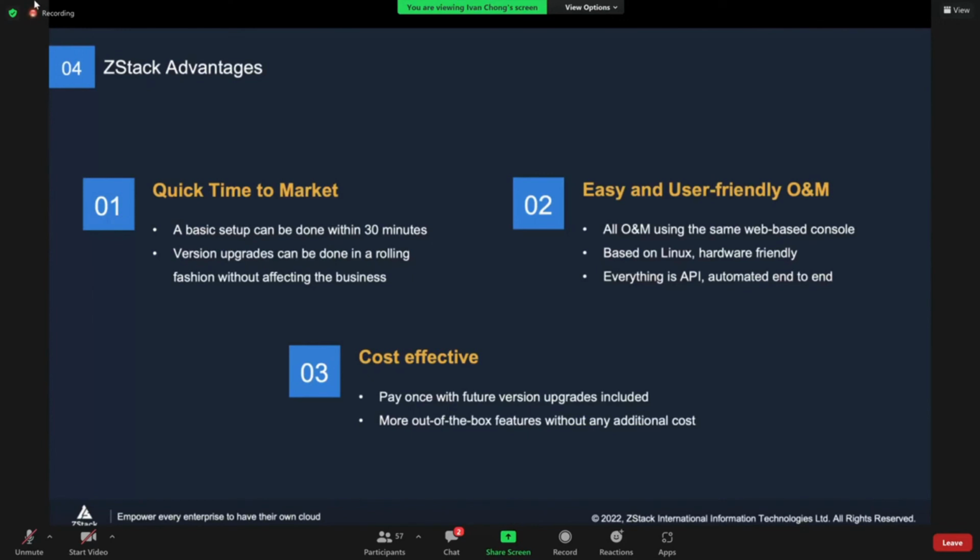And we have open API, which is developer-friendly for them to develop customized features and also integrate third-party solutions to our software environment. Last but not least, we can help our customers to save a lot in terms of the licensing as well as the total cost of ownership.